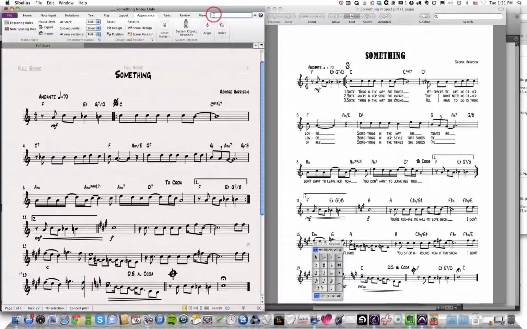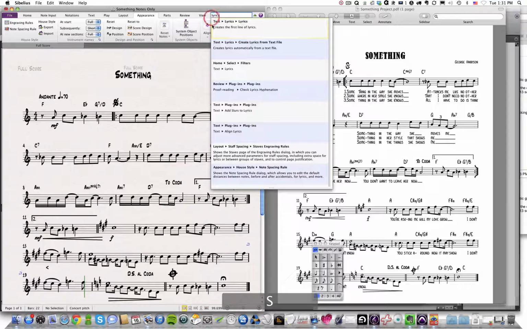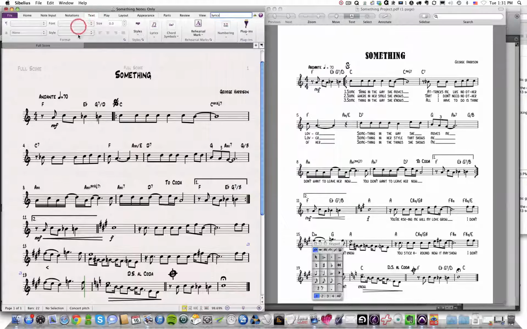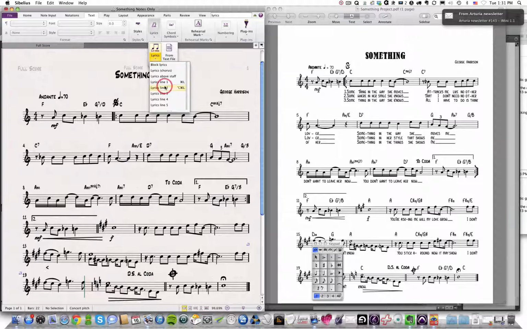So we could go up here and search for lyrics, and you'll see that lyrics are found under the Text tab, Lyrics, and Lyrics. We click on that, we'll enter line 1. You'll see the shortcut for that is Command L.